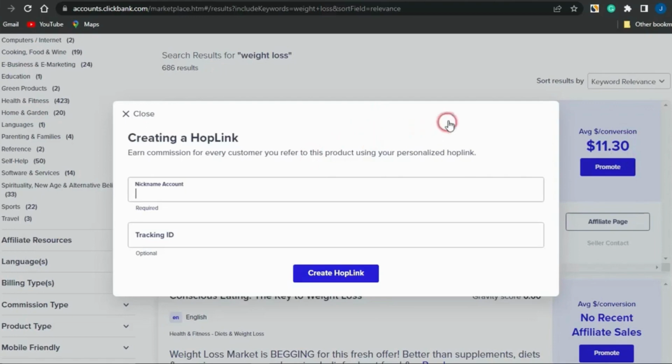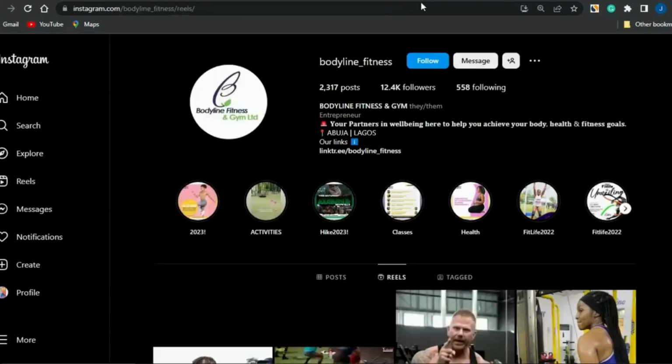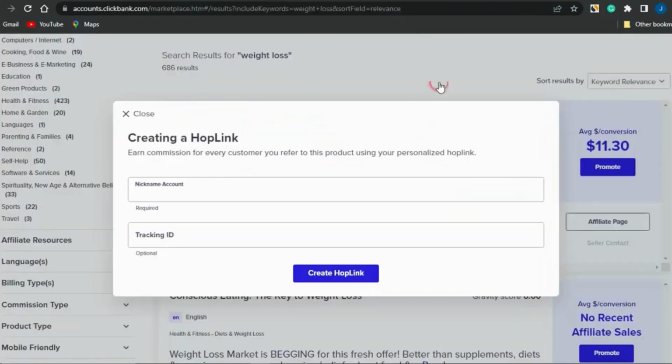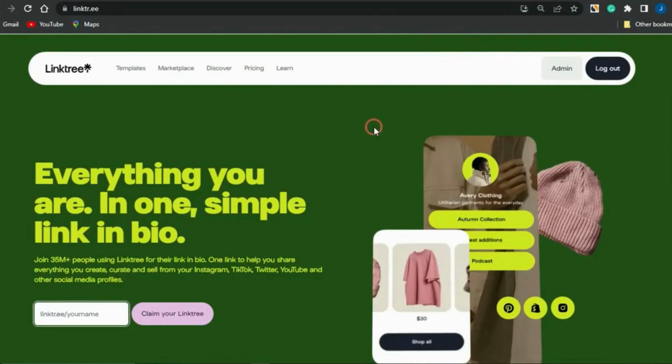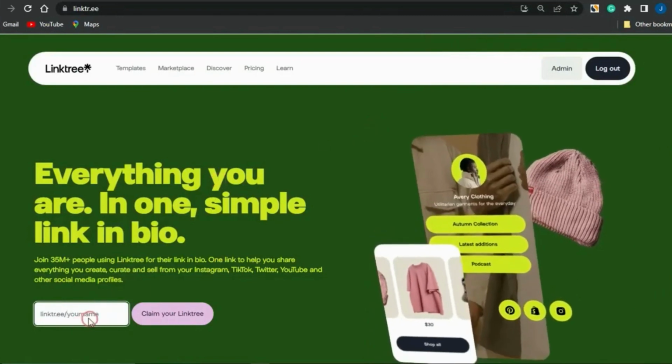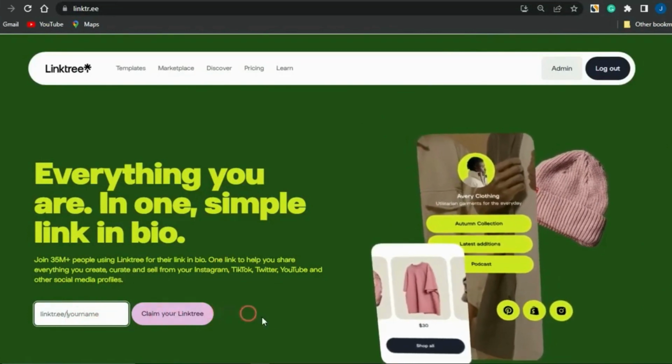And how do you promote it? I'm going to show you how you could promote it with Instagram, with your Instagram page. So first of all, you just want to head on to a platform such as Linktree. Once you head on to Linktree, you just want to go on to creating a Linktree by putting in the username which you intend on using and click on claim your Linktree. You could claim your Linktree for absolutely free.